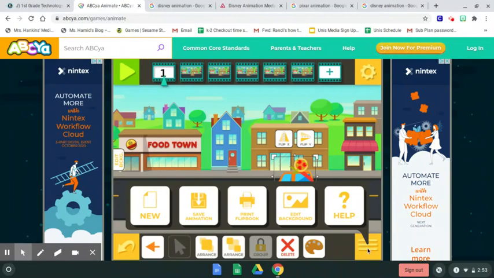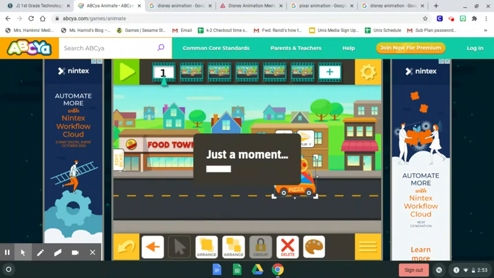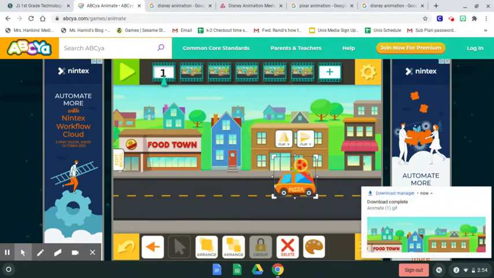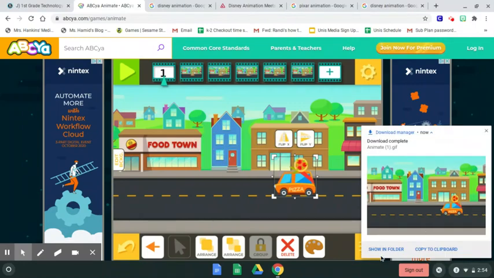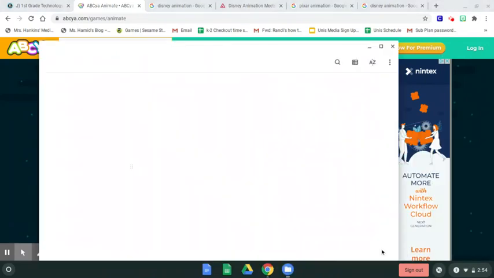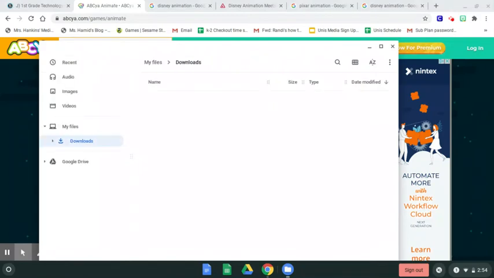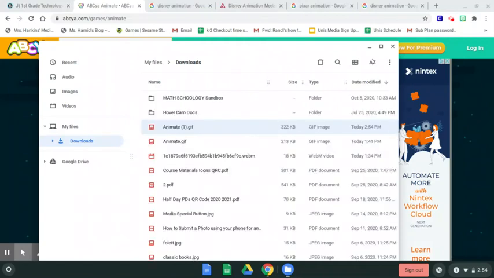On this little square here in the lower left hand or right hand corner, you're going to click Save Animation. It's going a little slow. When I did this earlier, it wasn't going so slow. The more that you have involved in your animation, the slower. Okay, this is going to pop up. You're going to click Show in Folder. Make sure you click Show in Folder. Now it's downloading it for me.